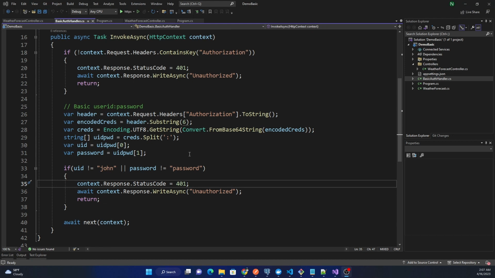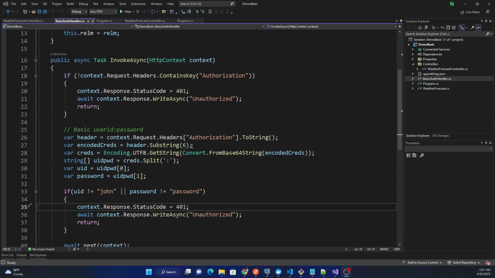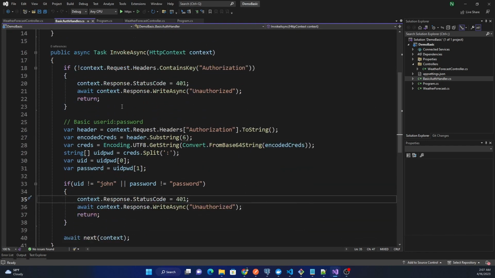In my last video, I created a web API which uses basic authentication to authenticate a web application. Here I wrote a middleware which handles the basic authentication. It checks the authorization header, and from the authorization header, it figures out the user ID and password, which are encoded. If it matches a user ID and password, it works fine. Otherwise, it just returns an unauthorized error.